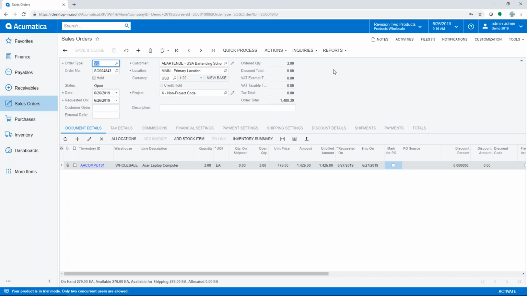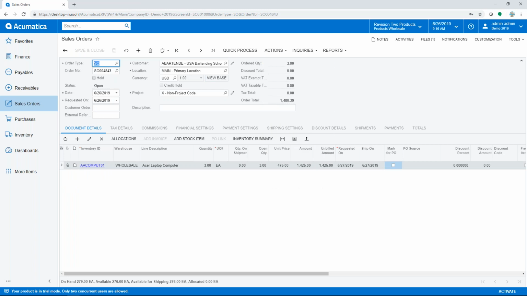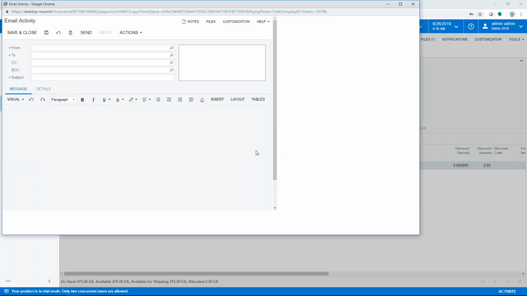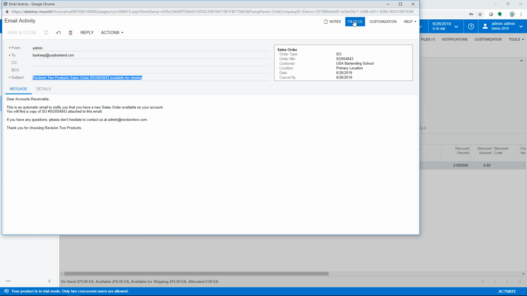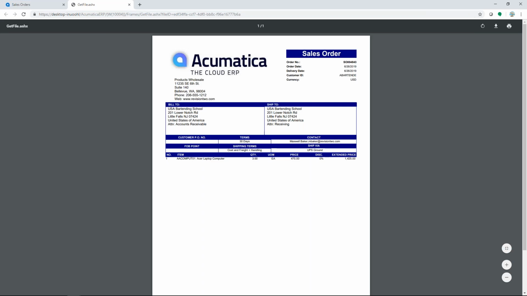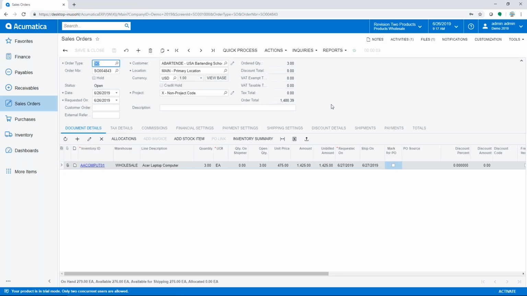Okay, so our order is complete. Now we want to email our customer the sales order confirmation. You can do that directly from the screen. And once that sends, that email is going to be recorded under our activities here. So we can drill in and see the email that was sent, as well as the sales order confirmation file that was attached. So you have that data in future if it needs to be resent.